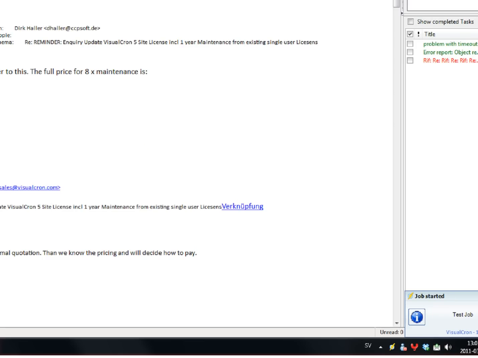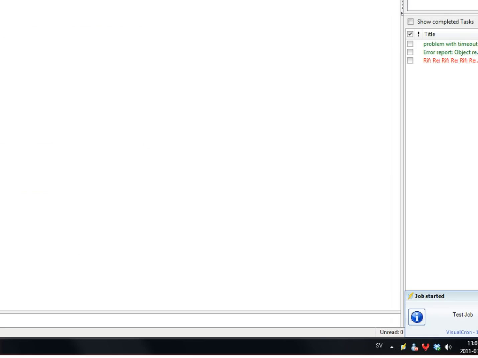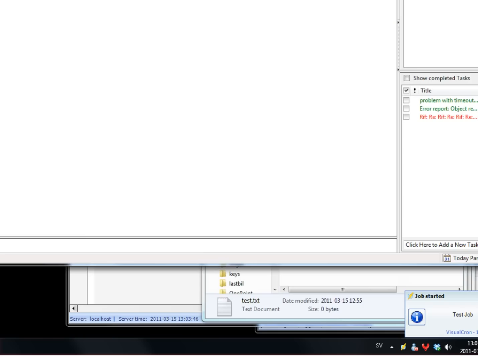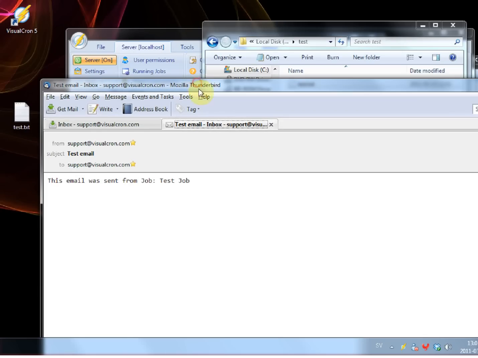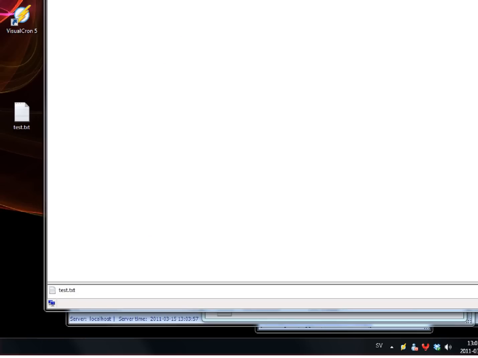Let's open this. In the body, we can see that this email was sent from the variable here that was. And we also see the txt file that was attached here.